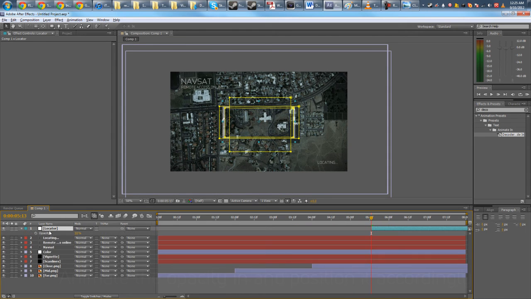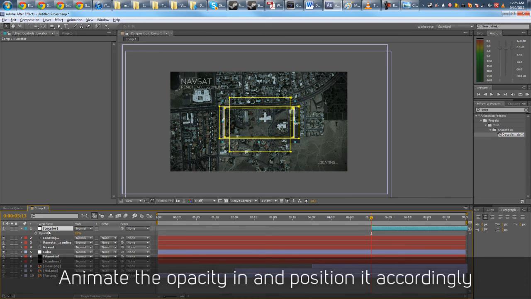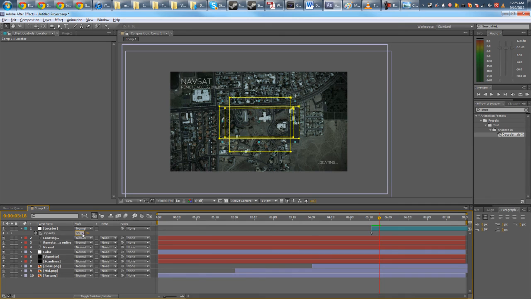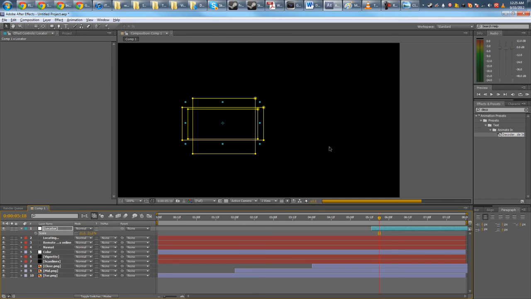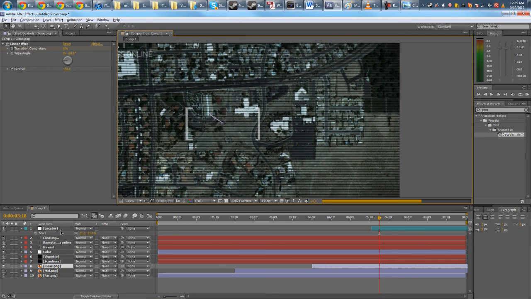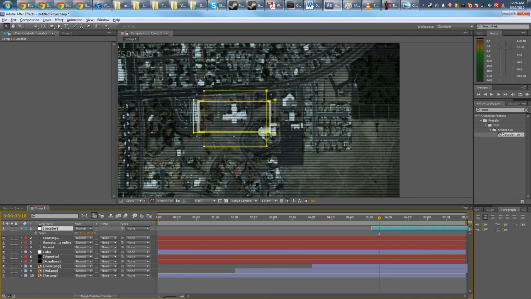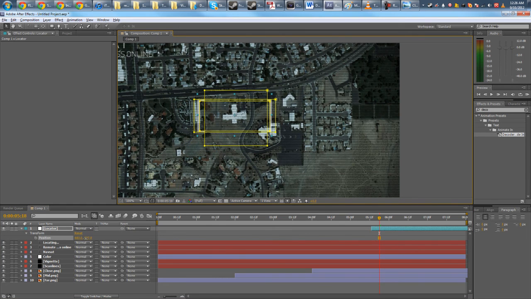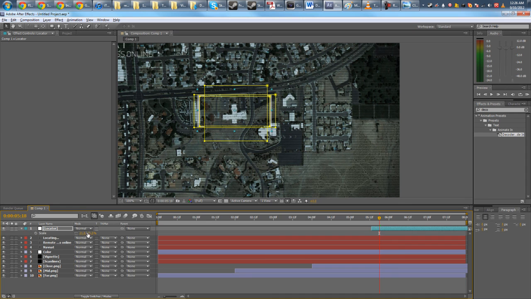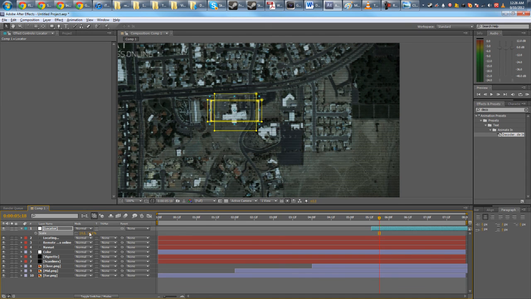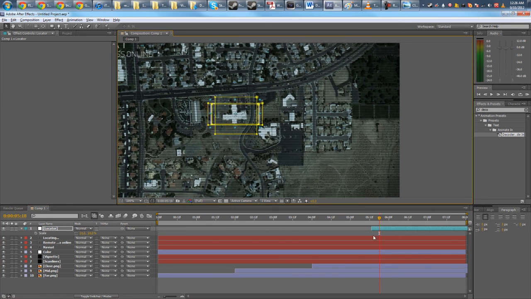Start to fade it in from zero, so hit T to bring up opacity, click stopwatch, zero, and then maybe five frames later, 1, 2, 3, 4, 5, 50, so it fades in. Let's scale this a bit more downwards. Let's make it highlight this building right here. Like so.